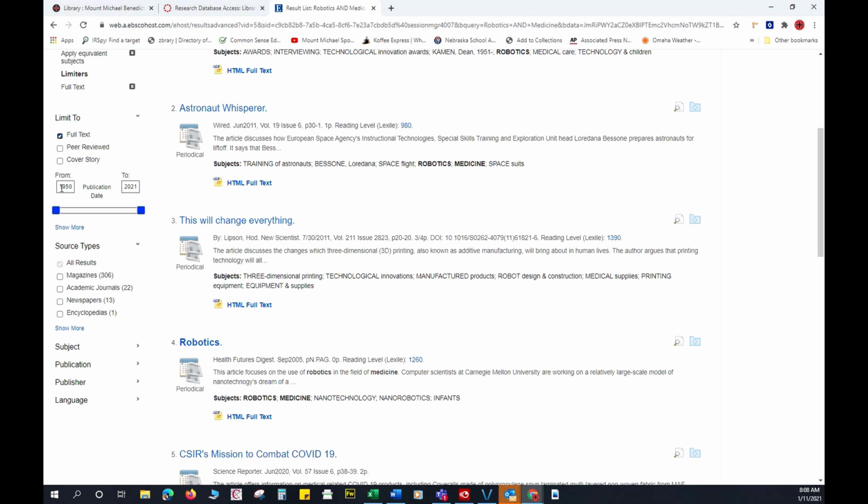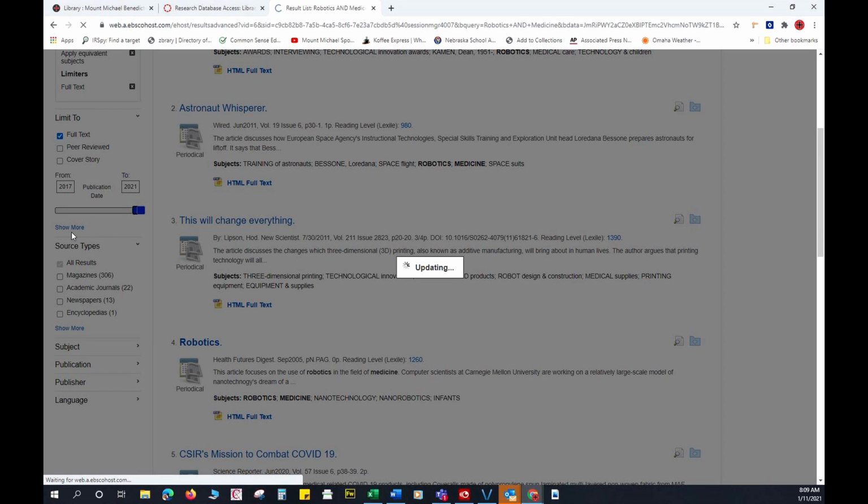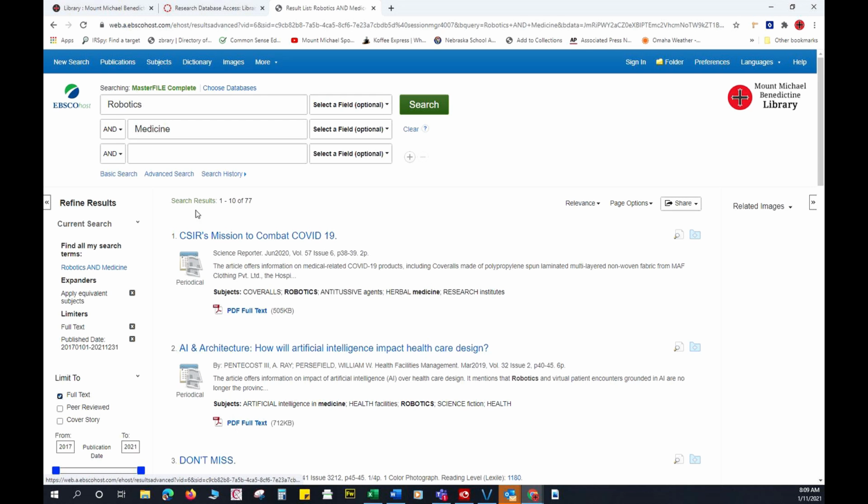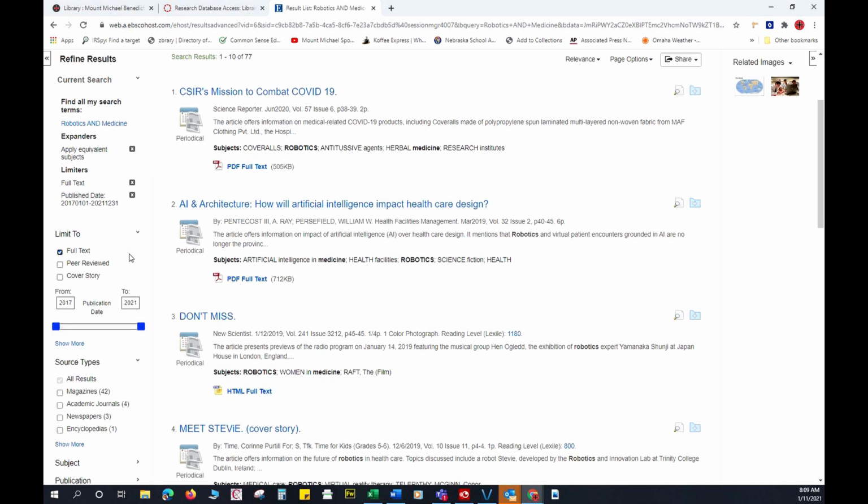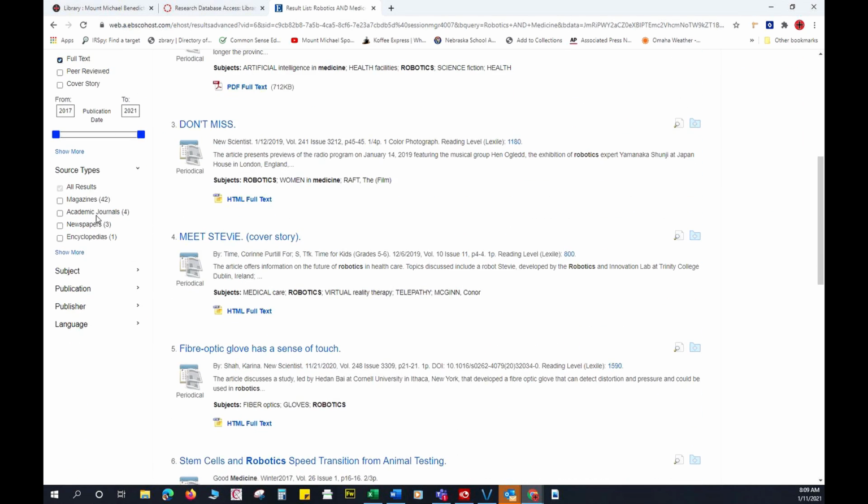Notice that this has articles from 1950 to 2021. Well, I don't care about robotics in the 1950s. Let's bring it all the way up to, let's keep it within the last 5 years. So about there, 2017, 2021. And that cuts it down to 77 articles. So these are going to be the most current articles for your research purposes.